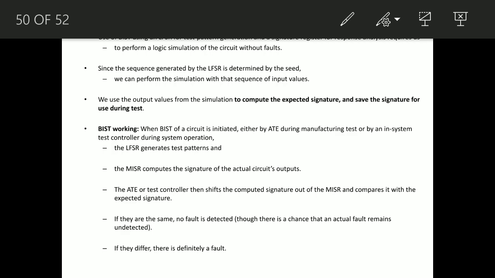First the LFSR generates test patterns, the MISR computes the signatures, and the ATE will shift the computed signature out of the MISR and compare whatever value it gets from the MISR with the expected signature. If the outputs from the MISR and the expected signature are the same, there is no fault. If they differ, there is a fault. If they are the same, no fault is detected.